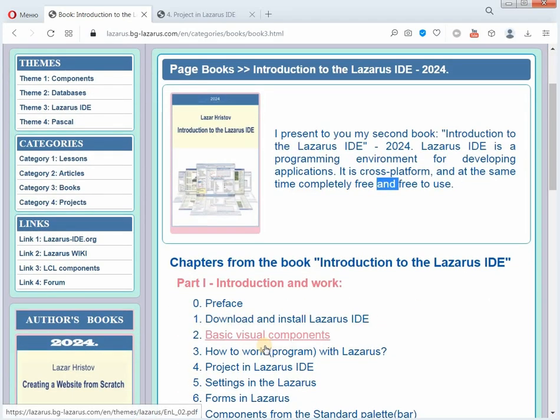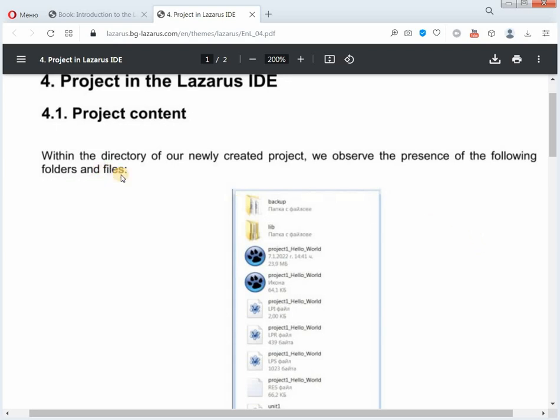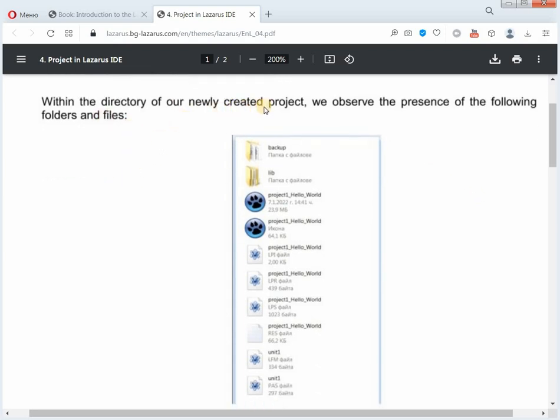Last time we looked at how to work, to program, with Lazarus IDE. And now we will look at lesson 4, Project in Lazarus IDE. We open the file. Now if we open the directory of a project, we will see the following files.